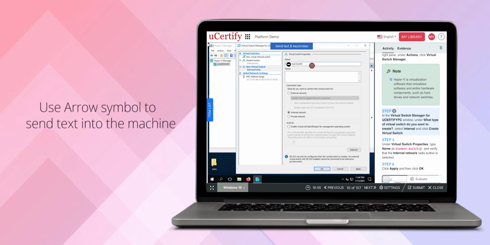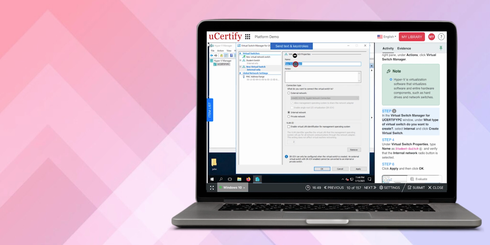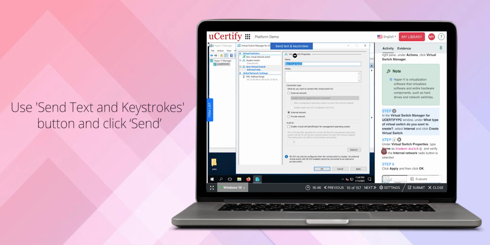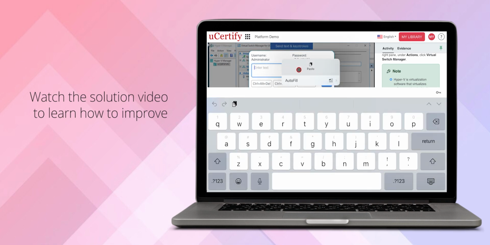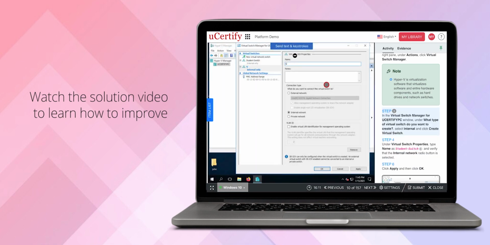Working with text, here is how to copy and paste effectively. For the first method, you can send text into the machine using the arrow symbol. In the second method, you can use the Send Text and Keystrokes button on the top, paste your text into the dialog box and click Send. Just remember, not all these techniques will work in all the labs.